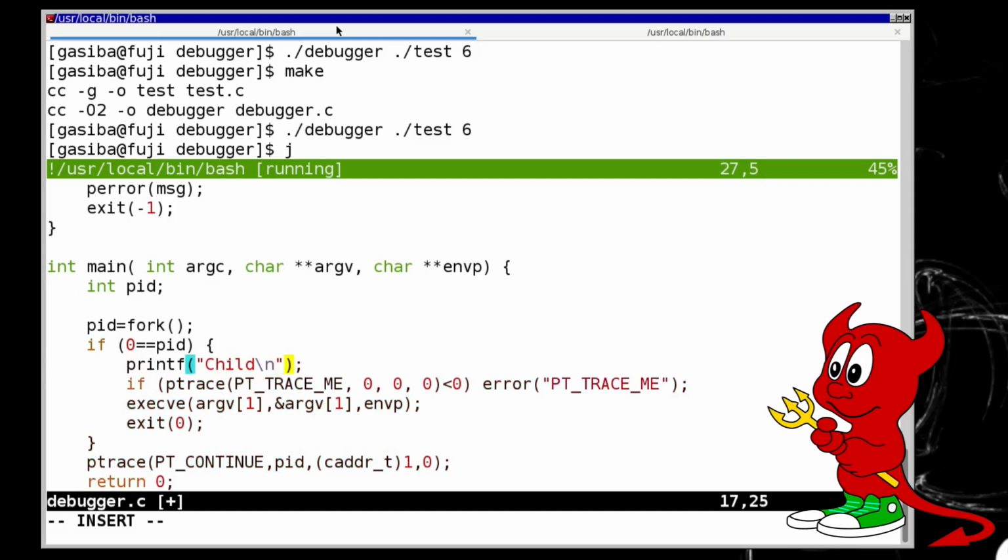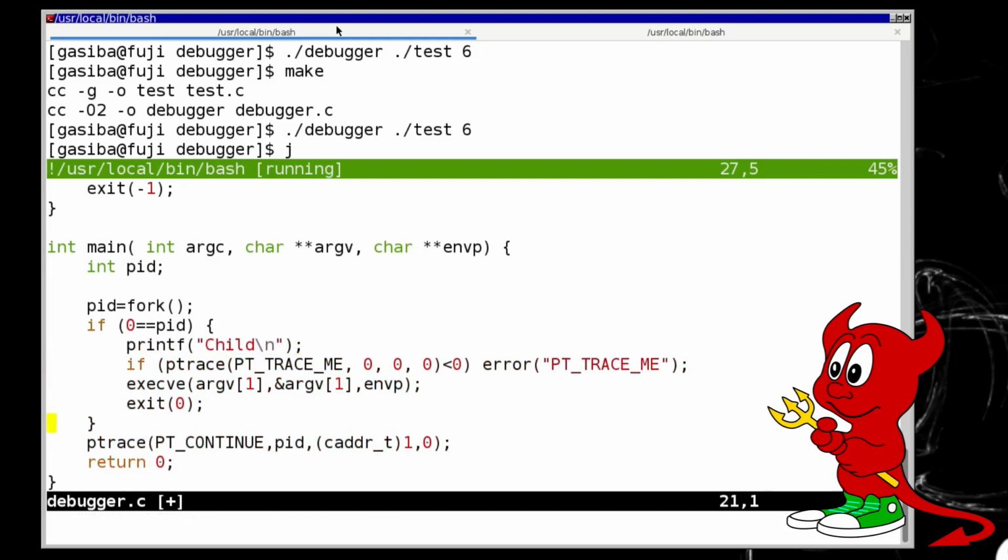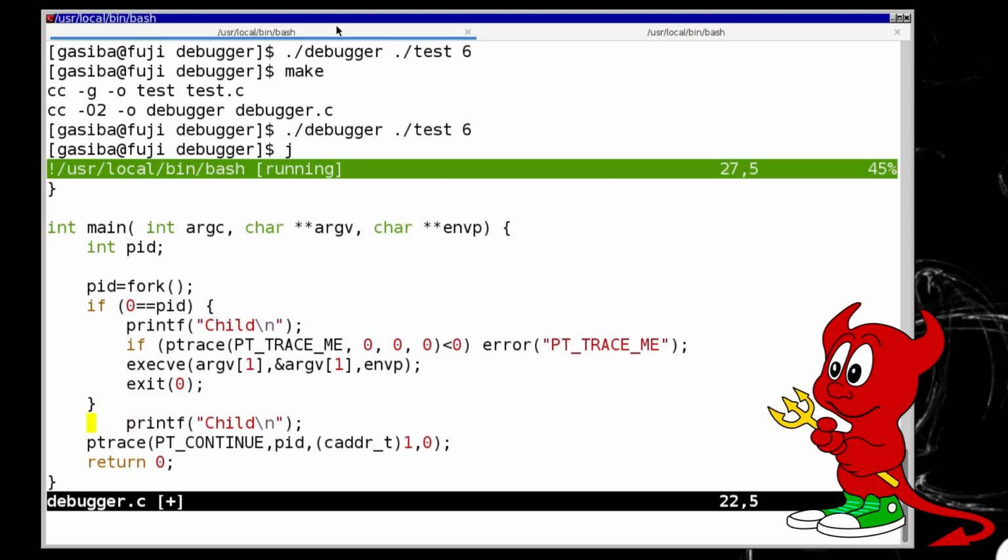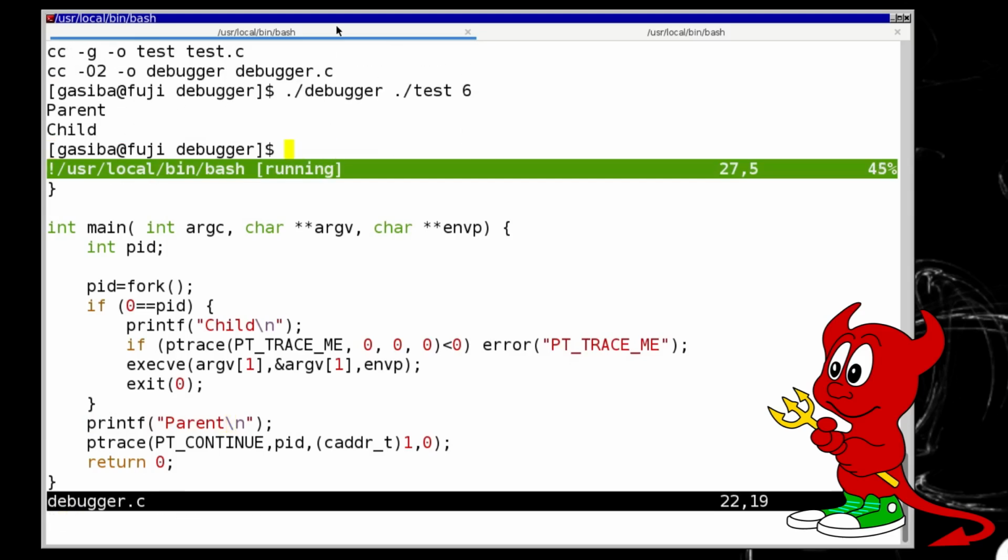It didn't go. The reason for that is probably because, let's try here, printf child. I'm guessing that I'm seeing first the parent and then the child, and this is not good. Parent. Yeah, I'm seeing the parent before the child. This is not good because we didn't execute the process and we're already telling it to continue. We cannot do that.